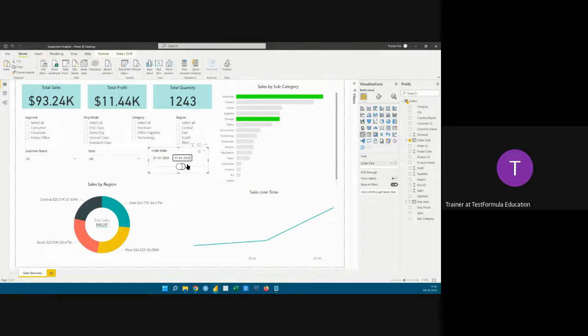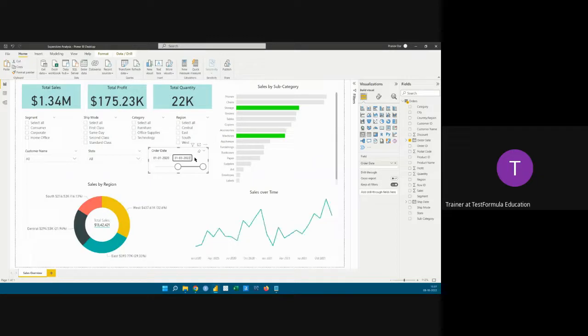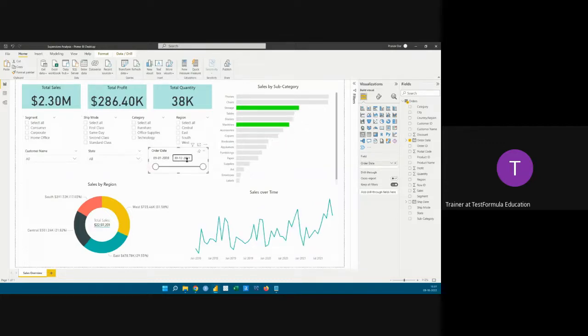If, however, you find this calendar selecting very tedious, you can always type something in here as well. So here, let's say I want to look at 2022. I can just type that in and it will update based on that. So there are three options: you can play around with the slider, you can type it in, or you can select it from the calendar. All of those options are there in the default slicer view when it comes to dates.